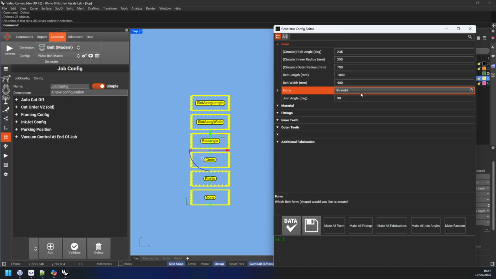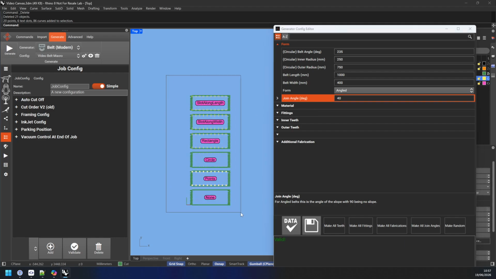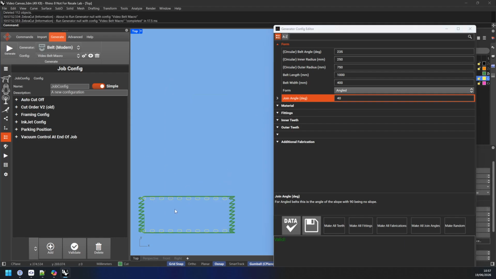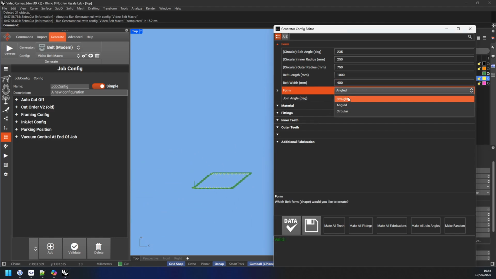They will apply to any belt that you want to draw, any belt form that is. So I need to make sure I leave that. Generate that again. Yep, there you go. So you know you've got the fittings on an angled belt if that's what you require.